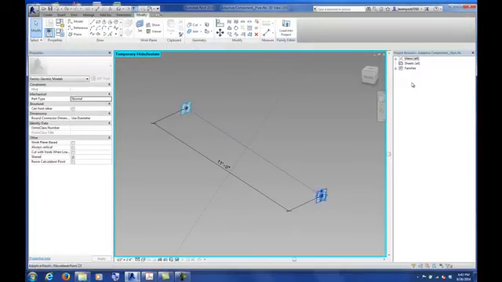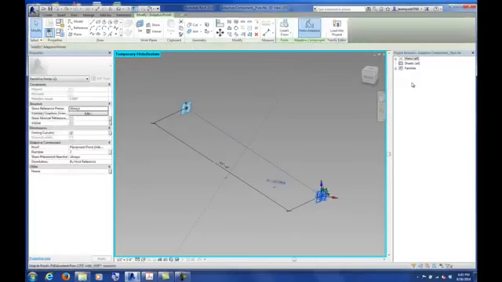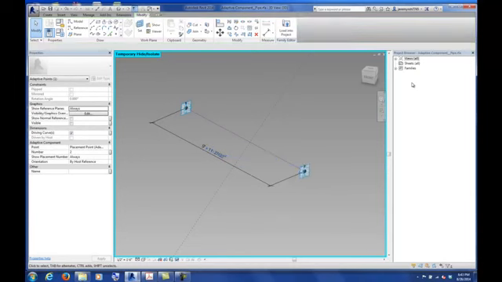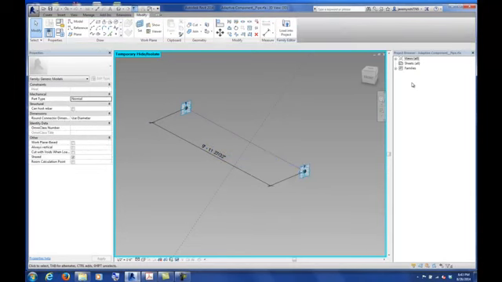Now if I were to take one of these endpoints, remember we had these endpoints that we made adaptive. Just as an example, I'm going to move this point around. And notice when I do that, my dimension changes. Basically what this is doing right now is it's just recording whatever length this line is ever going to be, and showing that information here on this dimension string.